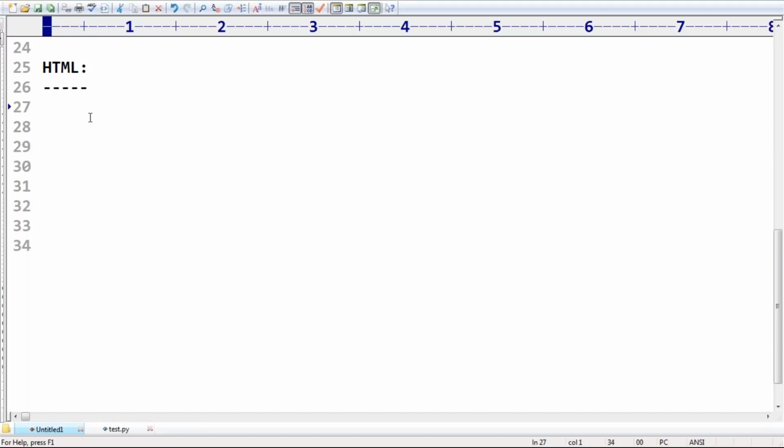Can you please tell what is the meaning of HTML? Can you tell the abbreviation for HTML? Even I may not be aware; very innocent people like me don't know the abbreviation for HTML. Can you please tell? Hypertext Markup Language is HTML.